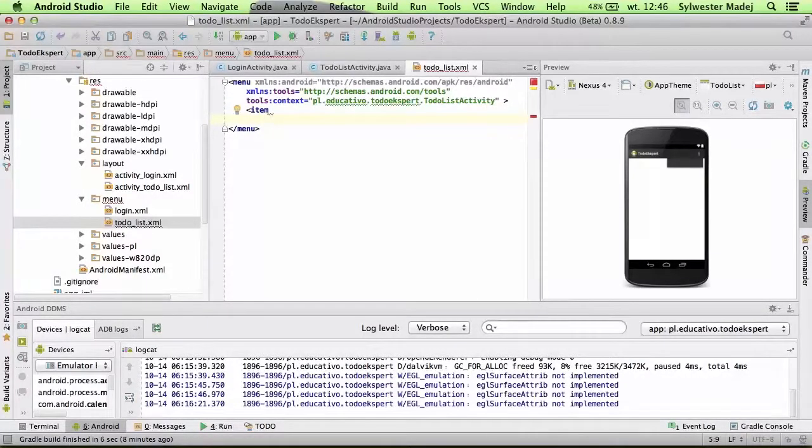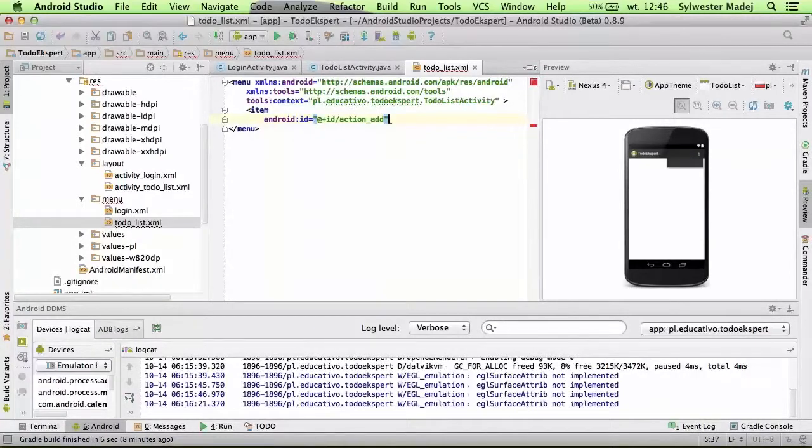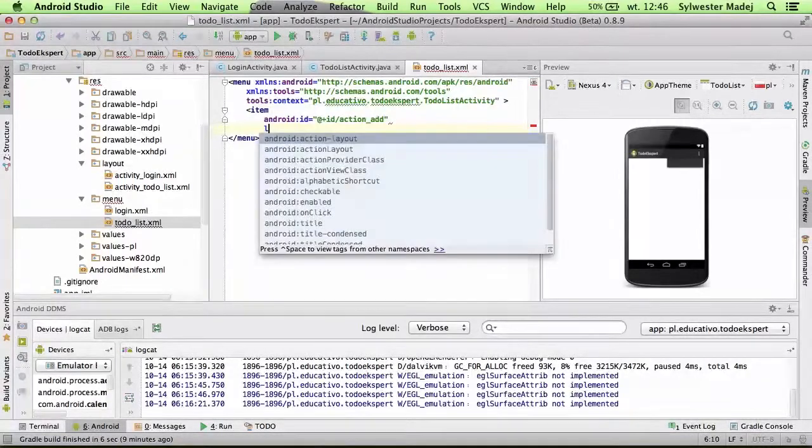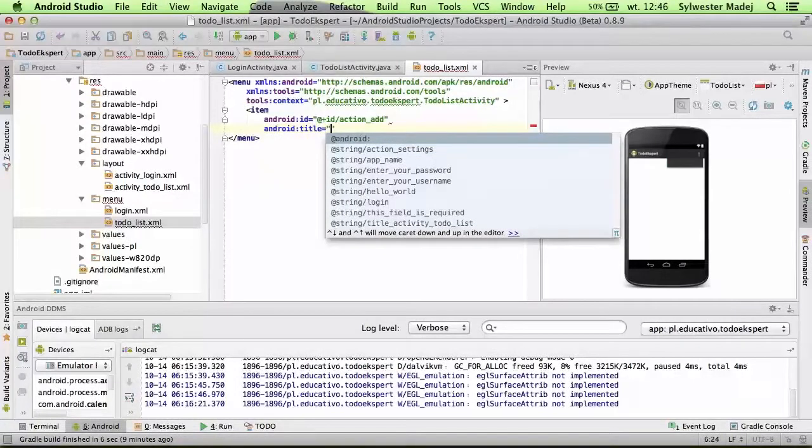The elements are created by adding an item. Each of them needs a number of things. The first one is an ID, like in the case of buttons. It's needed to recognize which element has been pressed. In the case of actions, IDs are named in a special way. According to the naming convention, they should be named action_description. Another issue is the text, that is, the title which is supposed to be displayed.